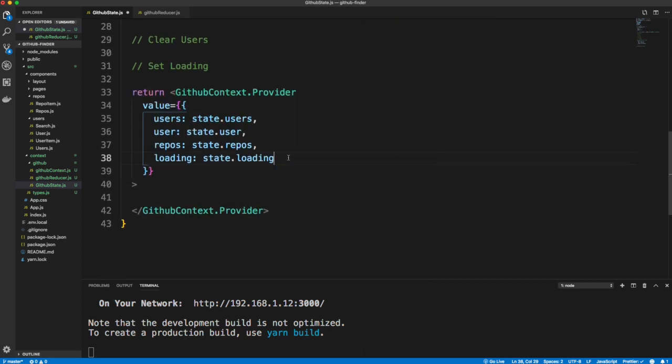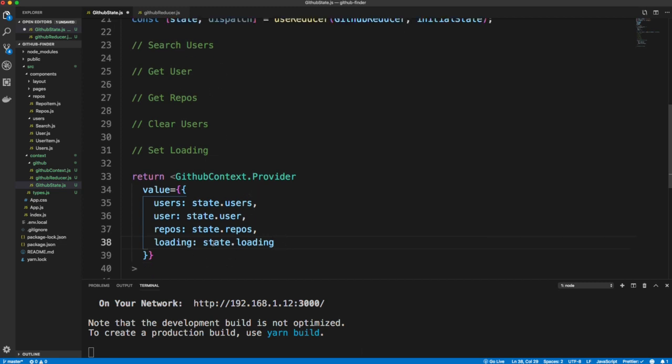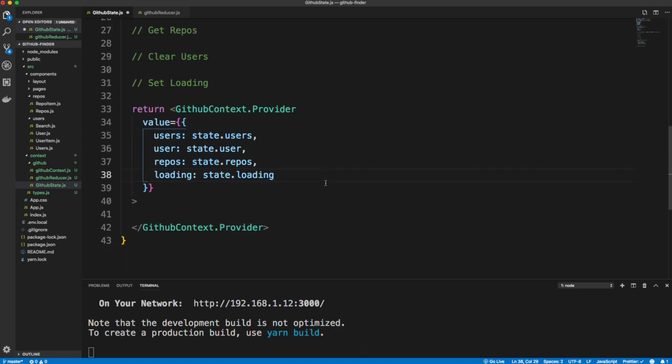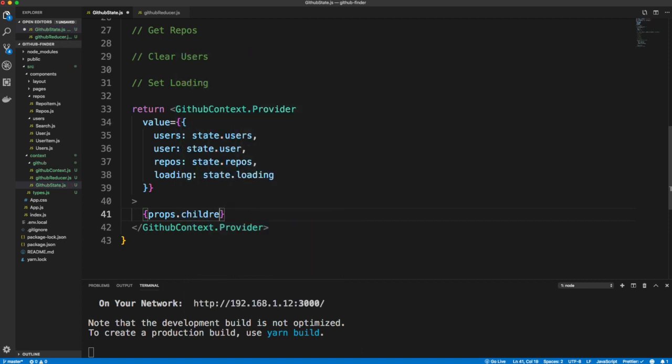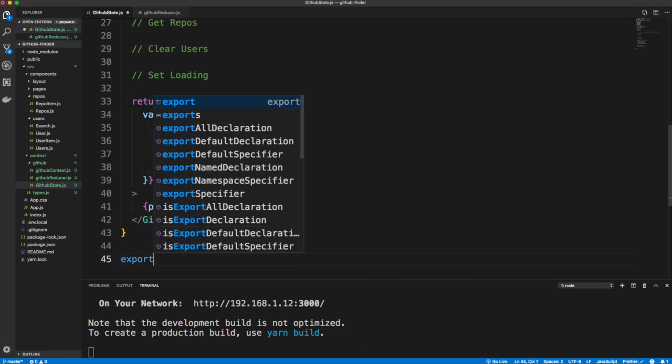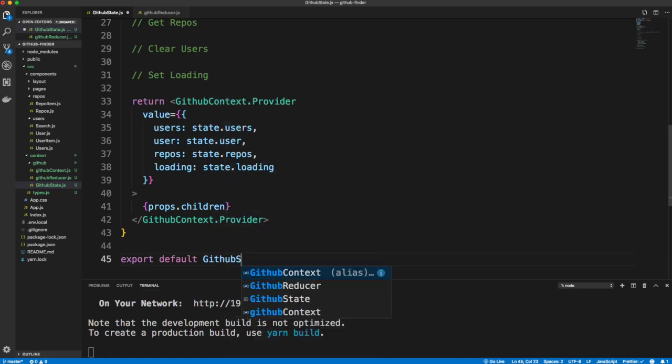So the point here is we're making this available to our entire app. All right, now any action methods we create here, like search users and so on, we're also going to want to pass those in. I haven't created those yet, so I'm not going to pass them in just yet. Now in the middle here, we just simply need to put in props.children, because we're going to wrap our entire application in this provider. So down here, let's just export default GitHub state.